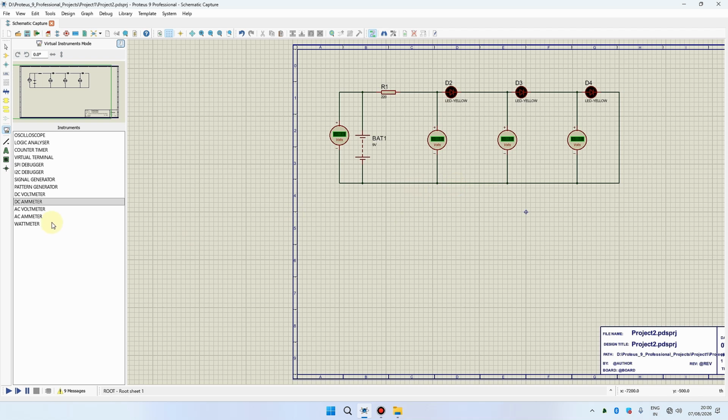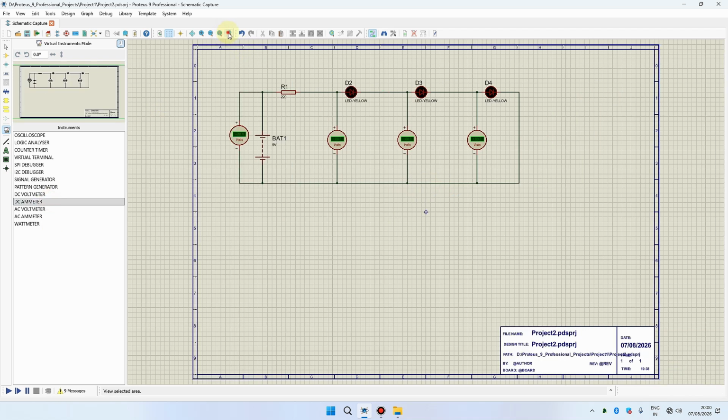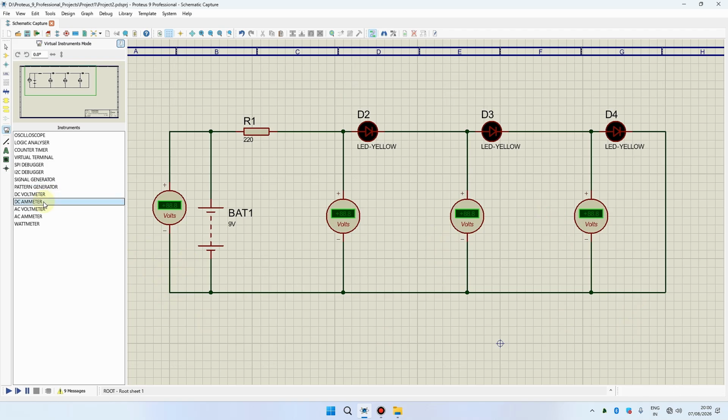Just make a left click on the ammeter, and zoom in on the circuit a bit. Now make a left click on the DC ammeter. You can see this is the ammeter. Make a left click in the schematic after selecting DC ammeter in the virtual instruments mode tab, and place the ammeter wherever you want, like this. If you place it above the wire, it will be automatically connected, else you just need to break the wire and connect the ammeter in series in the circuit.